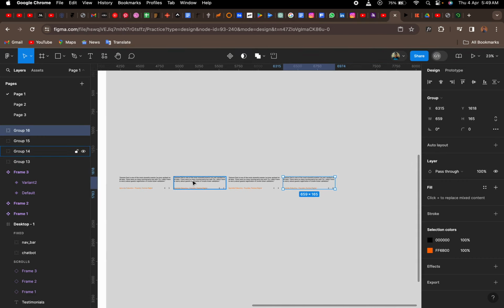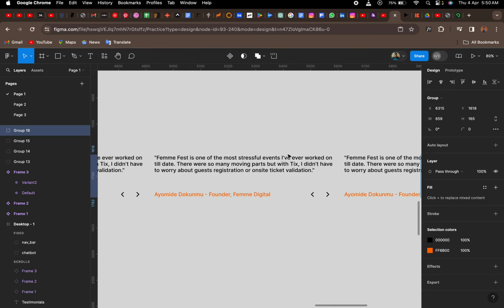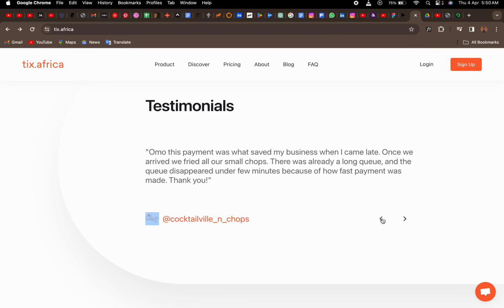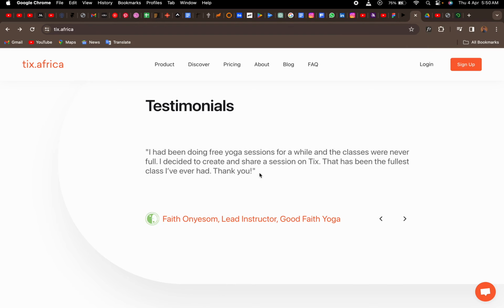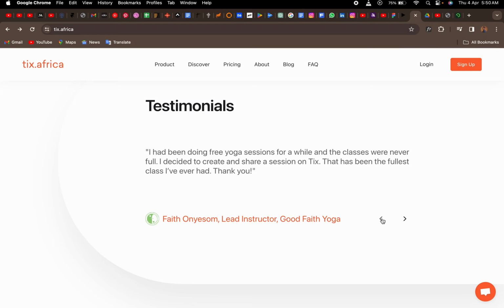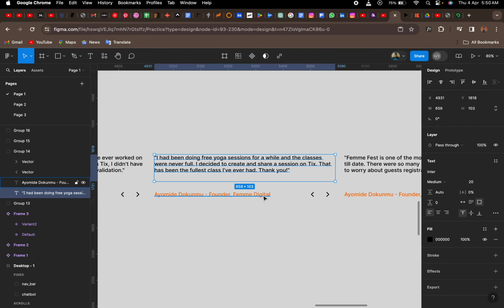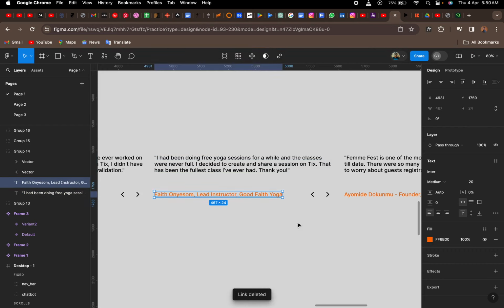We duplicate it 4 times so that this one is what we would keep. So we have 1, 2, 3, 4 of it. This is what we're going to keep using to change the text, change the information, right? So we have this FM Digital. Then we have this. Let's copy this one. This one is for the yoga, so double click and paste it in there. Copy this name. Have this, paste it, so edit it and remove the link. Click on this to break the link, right?